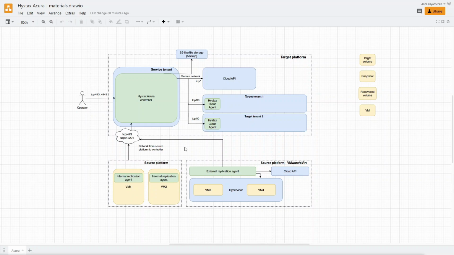Replication agents are deployed on the source platform. There are two types of replication agents: external and internal. Internal replication agents work inside of the machines they replicate. These are services that are installed inside of Linux or Windows machines. They run as a part of these virtual machines and replicate them.